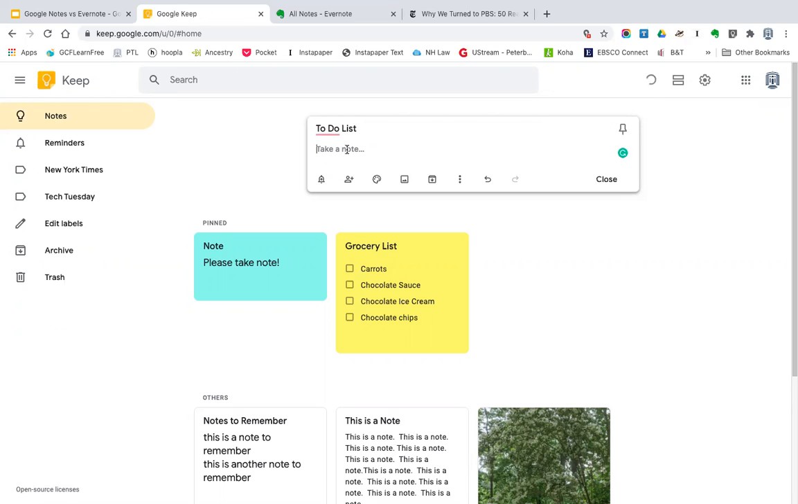First thing on my list is get better internet. Now, from here, I have the option of sharing it with a collaborator. If this were my grocery list and I wanted my husband to be able to add things that he may have forgotten, I would make him a collaborator. I could choose a color, if I want to color code my notes so that all my tech class notes are perhaps blue. I can add an image if there's something I specifically want to remember.